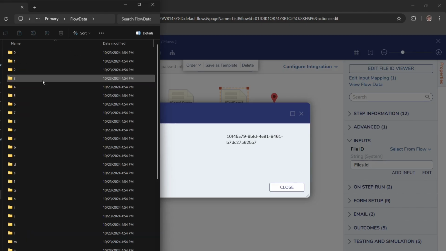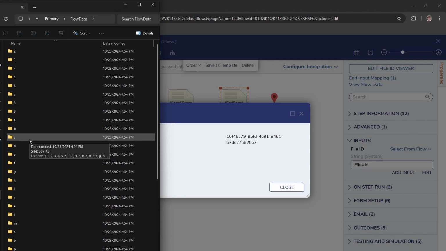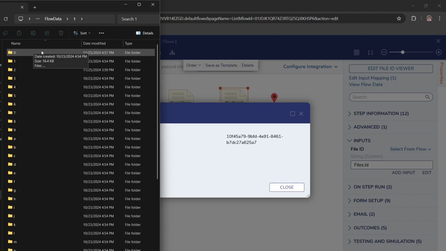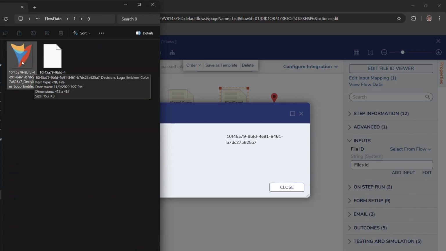When you click on this, you'll see there is every single digit number in our base 10 system ordered numerically, followed by every English alphabet character ordered alphabetically. Now remember, our file's ID was 10F45A79 followed by a bunch of other characters. So if I were to input the first two here, one starts it out, I'll click on 1, and I'm going to be met with another nested file structure that's going to be similar. My next one was 0, and I'm going to hit 0. And there it is. There's my Decisions logo.